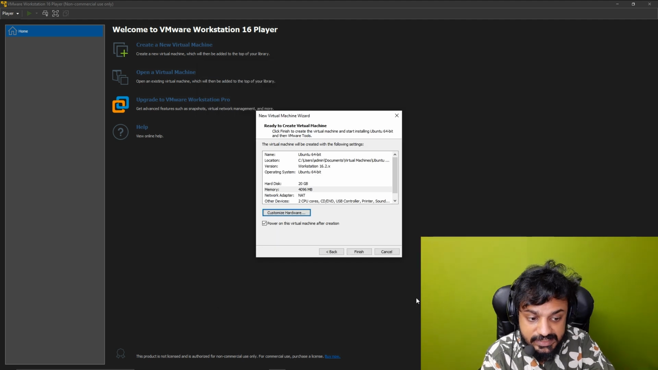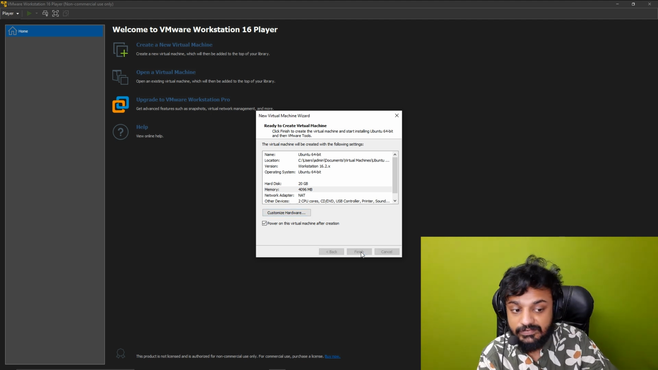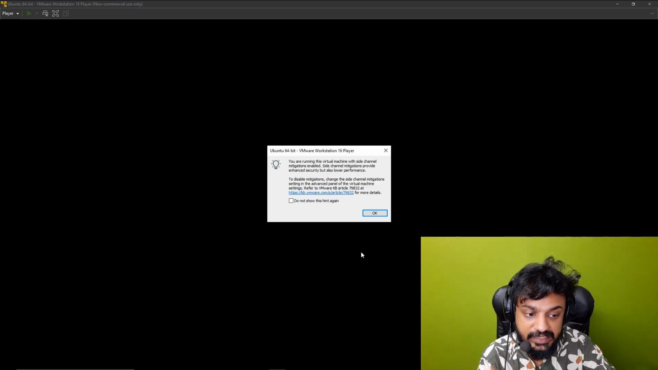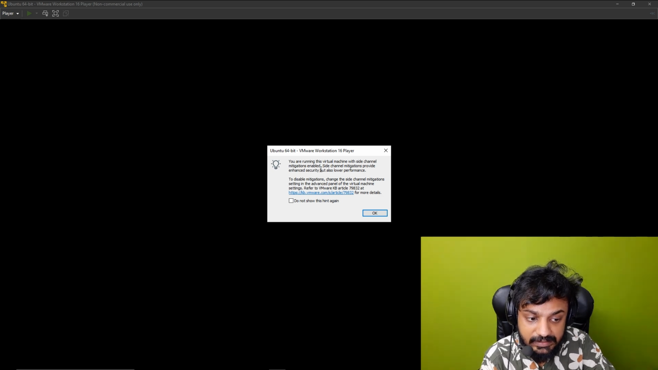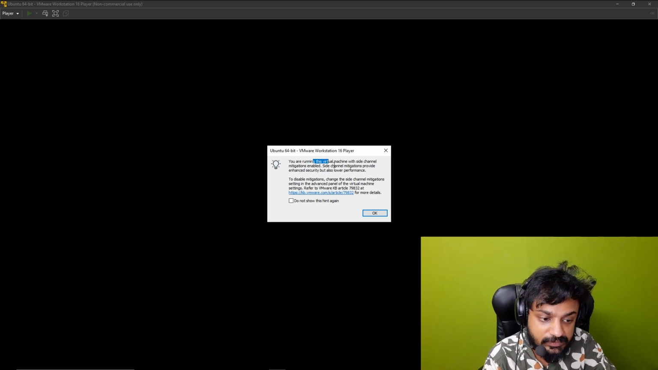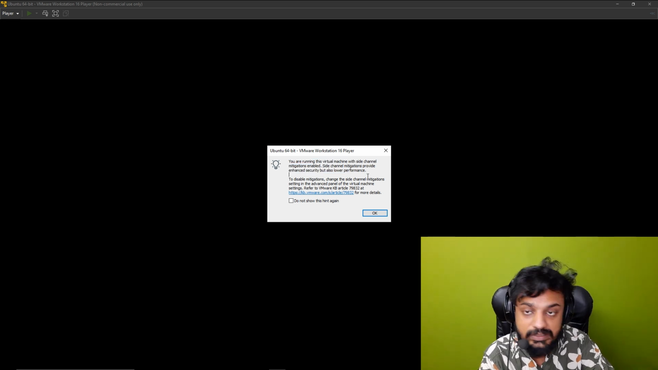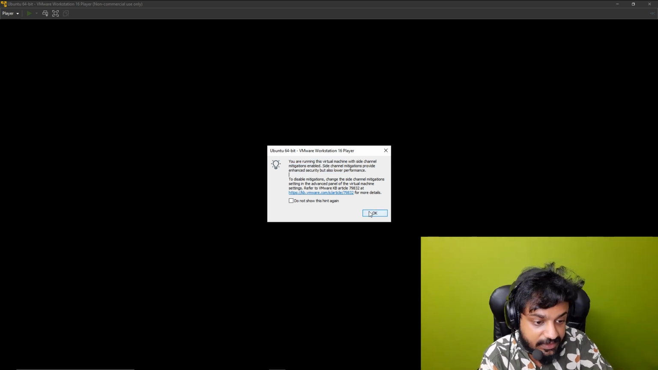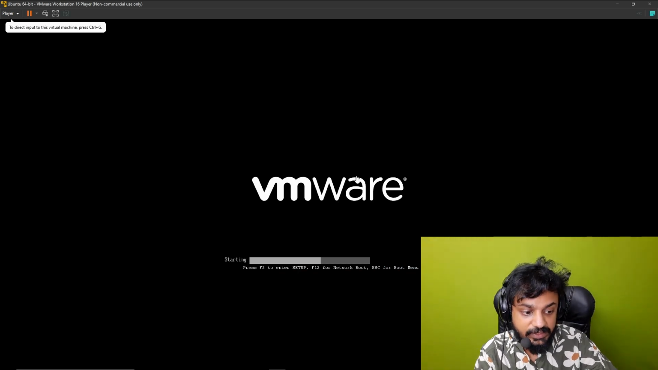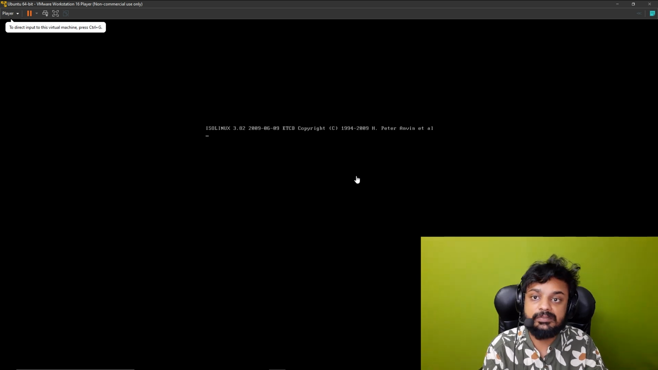So I can change all these settings, and then I'm going to click on finish, right? As soon as I click on finish, it's trying to set up the thing for me, and it tells me that side channel mitigations are enabled, which is going to enhance the security but lower the performance. Doesn't matter right now. And don't show this hint again. Okay, right. And now it's going to set up my machine for me.